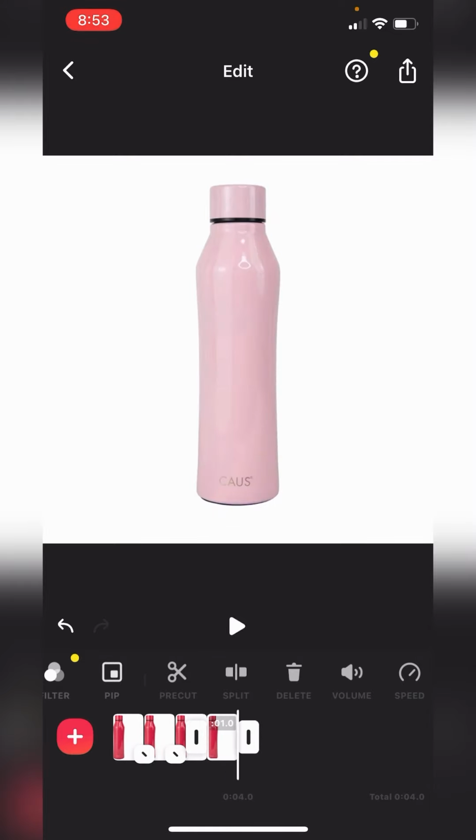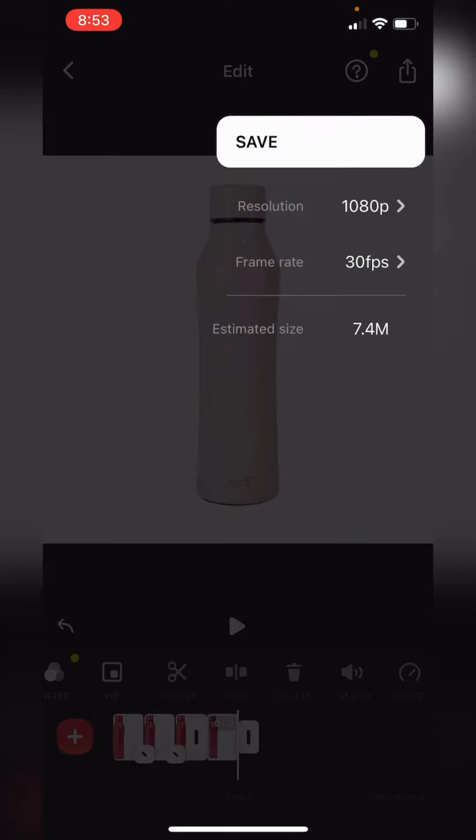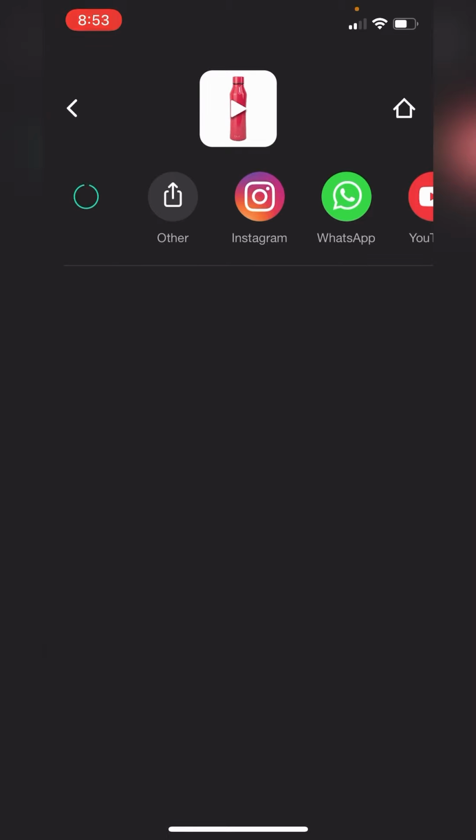When you're finished and you're happy with the output, you're just going to select the square with the upward arrow, and you're going to save this to your mobile device. And now you're ready to post and share this anywhere you like.